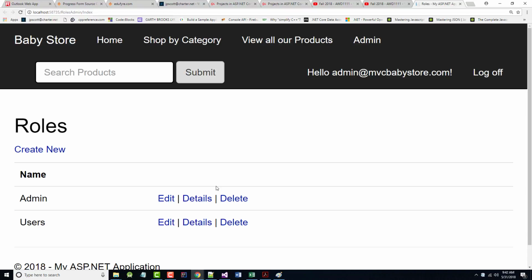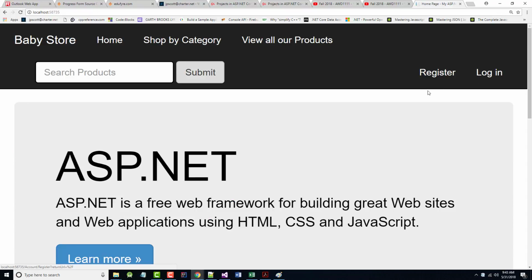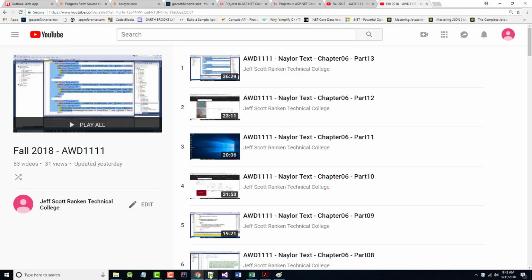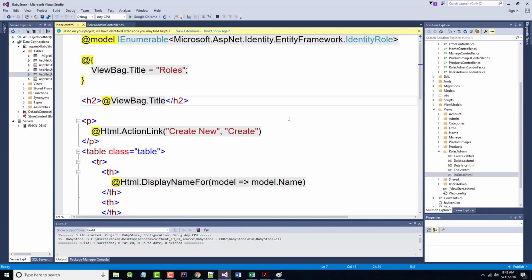And this is how the roles admin index page looks like without logging in. All right. It does look like I'm still logged in, so I'm going to log off and try it again. All right, so I am logged off. Now I'm going to stop. Now I'm going to come back in here and run this again.